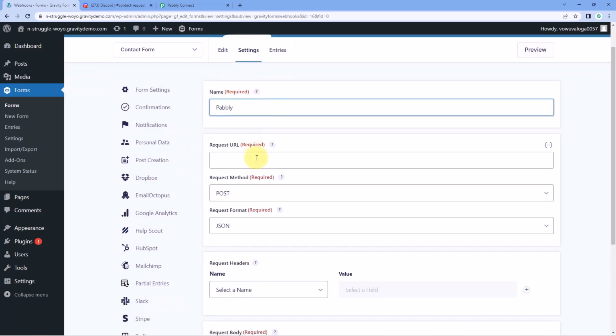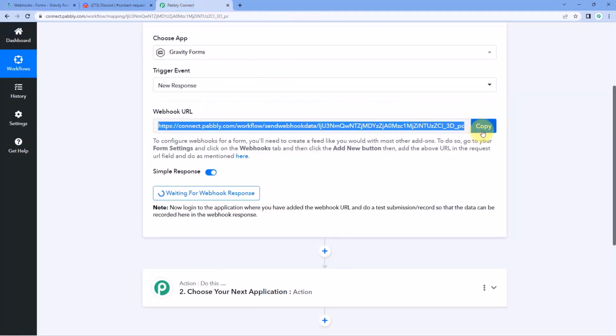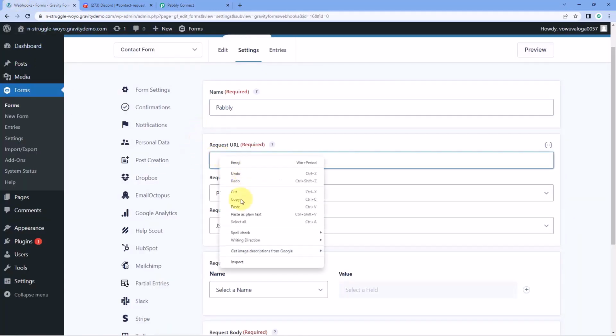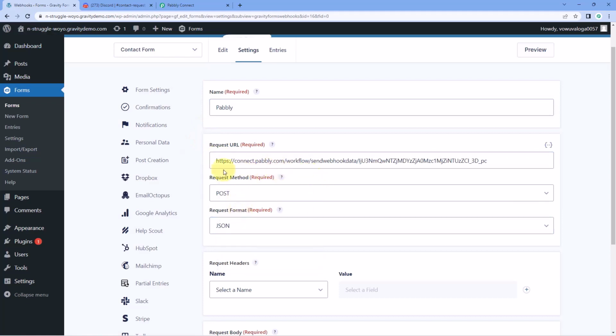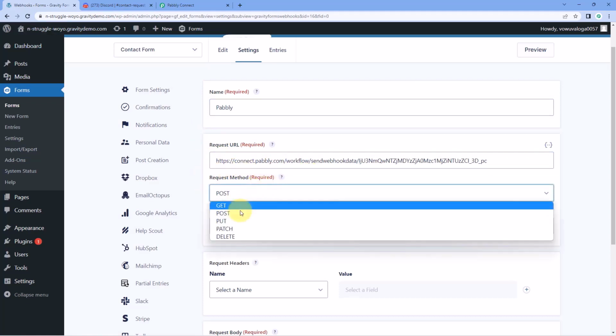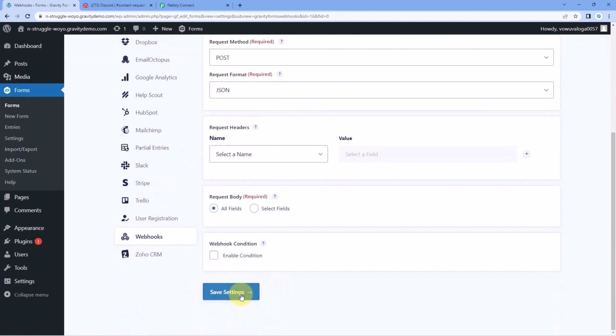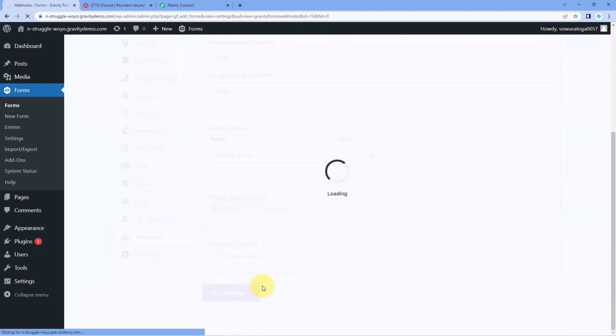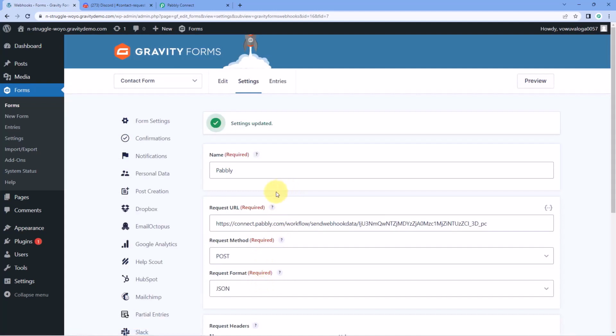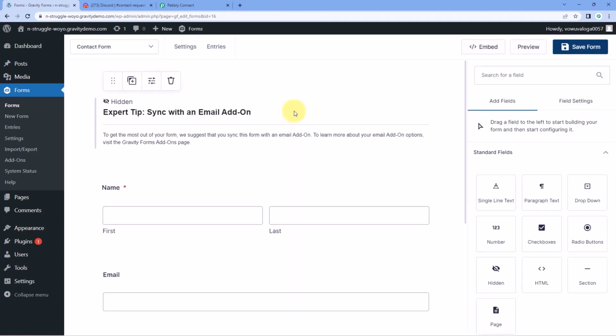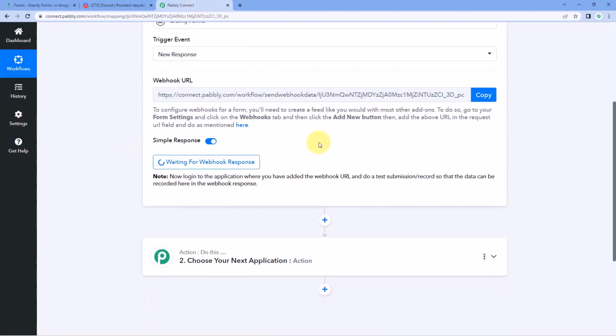Then after naming it, it is asking us for the request URL. Now here guys, in this request URL section, you have to enter the Webhook URL which Pabbly Connect gave us. Just copy it from here and then paste it over here. After pasting the Webhook URL, you just have to make sure that the request method from the dropdown is POST and the request format is JSON. And that is it. You just have to click on Save Settings over here. Now when we click on Save Settings, we have successfully added this Webhook URL into the form which we have created using Gravity Forms. Now whenever we receive a new form submission, a new form response in this particular form, automatically that form response will be captured inside Pabbly Connect.